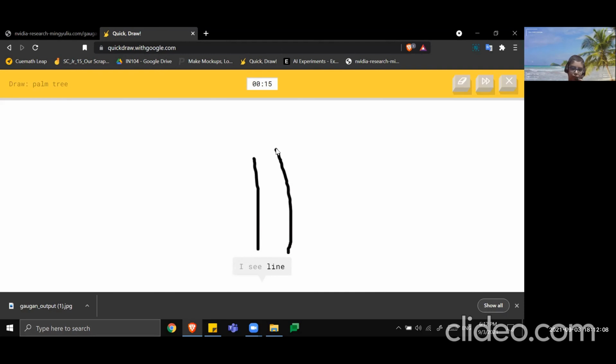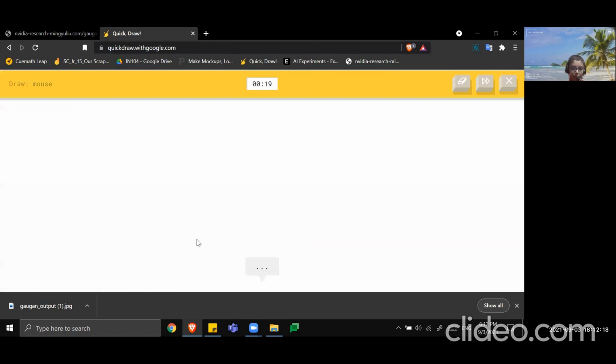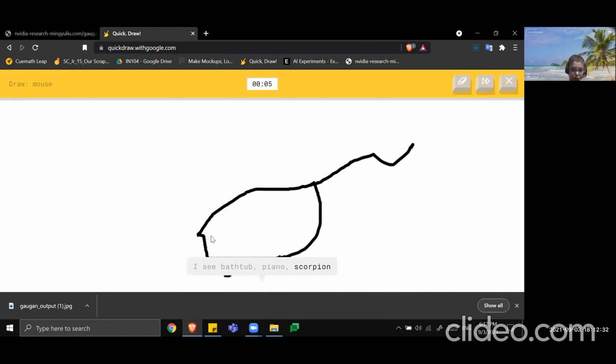I see line. No, it's not a line. Or skyscraper. Or diving board. Oh, I know. It's palm tree. Oh, my drawing is actually good. I see rainbow. Or garden hose. Or shoe. Or leaf. I see bathtub. Or piano. Or scorpion. Really? Oh, I know. It's mouse.